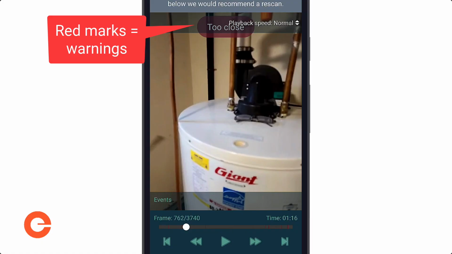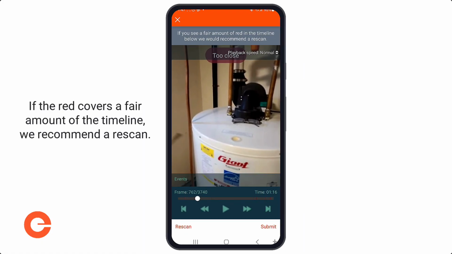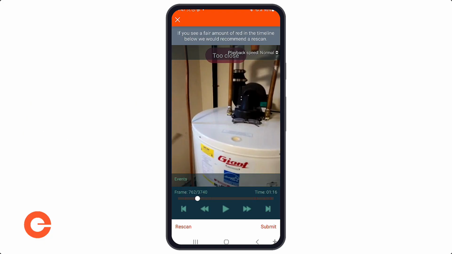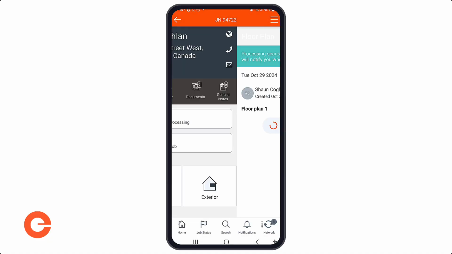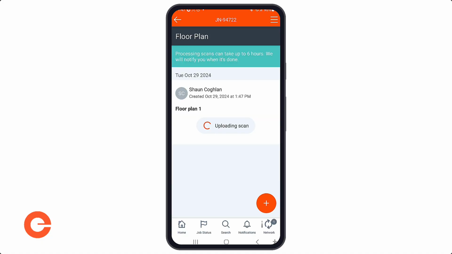And if you look at the top of the screen, it tells you which warning you had in that particular moment. If you see a lot of red that covers a fair amount of the time bar, we would recommend you rescan it because it means you probably had too many errors for us to collect proper data. If you have a bunch like I did, but not enough to really cause concern, like being too close often, that's okay. Simply hit submit. There we go. And then you'll return to the floor plan screen.